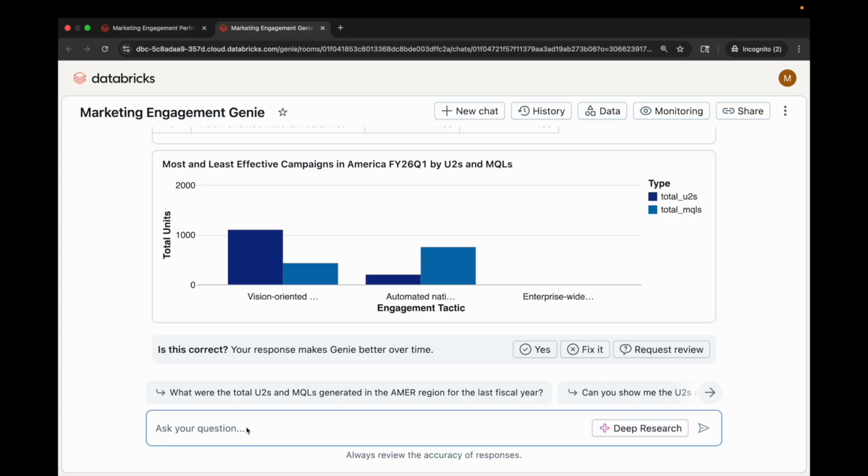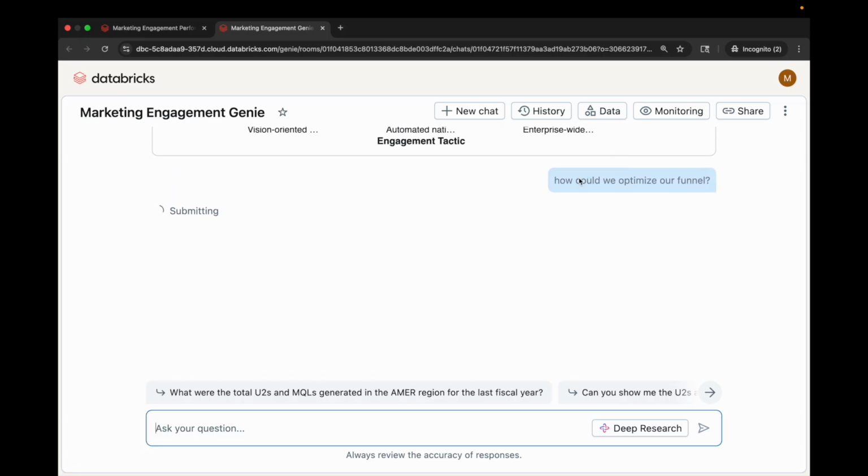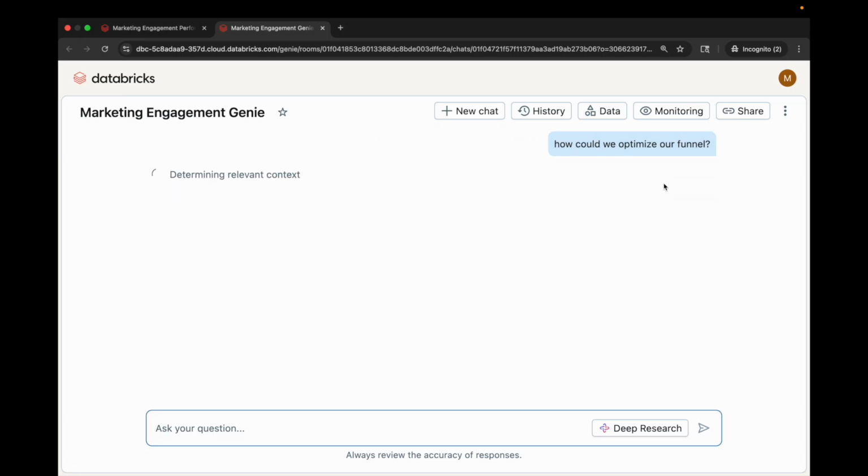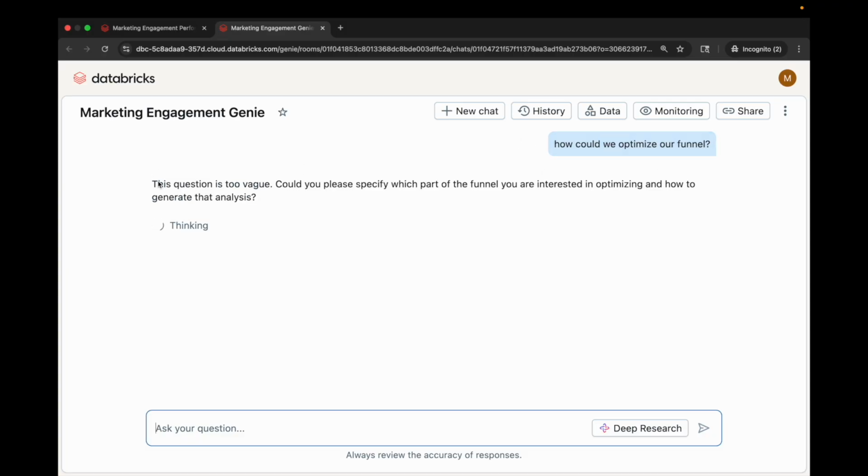Well, one of the things that we have not been able to have Genie tackle straight out of the box in the past has been open-ended questions, right? So things like, how could we optimize our funnel? And I'm leaving it just like we had Genie for the whole past year. And let's see what it says. I think it's probably going to say, sorry, I can't help, wish I could, or something along those lines. Okay, so the question is too vague.